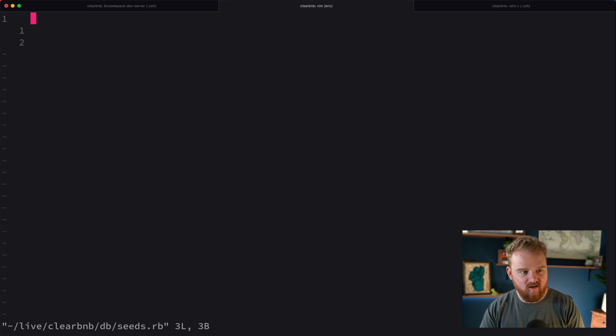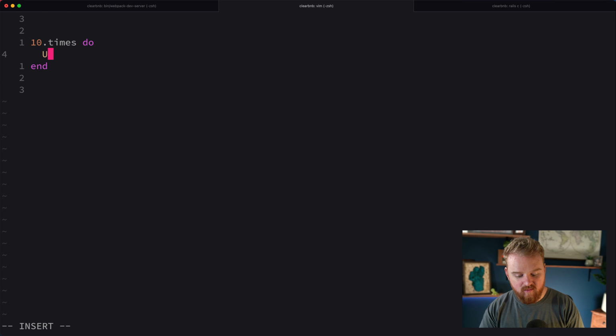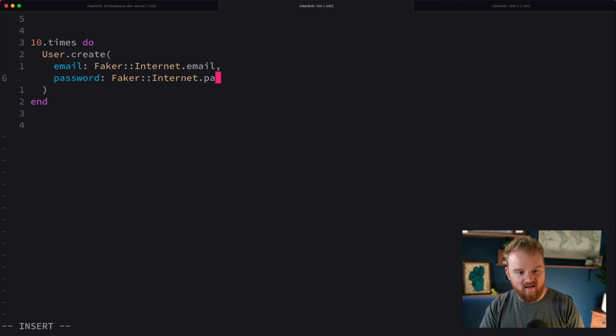So you might want to say something like, in db seed, 10.times do. We're going to create a user. So we're going to say User.find or create, I guess User.where, no, yeah, User.create. One of the goals of making these seed files is to make them idempotent, but in this case I don't really care. So we can say email is Faker::Internet.email, password is Faker::Internet.password.